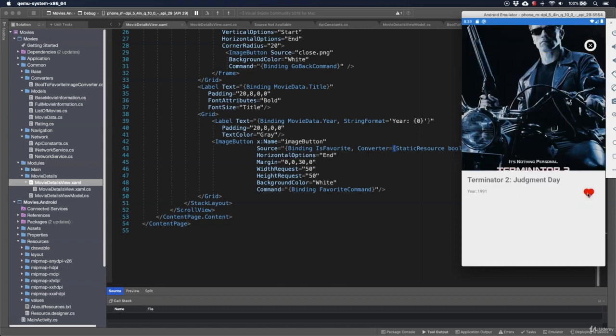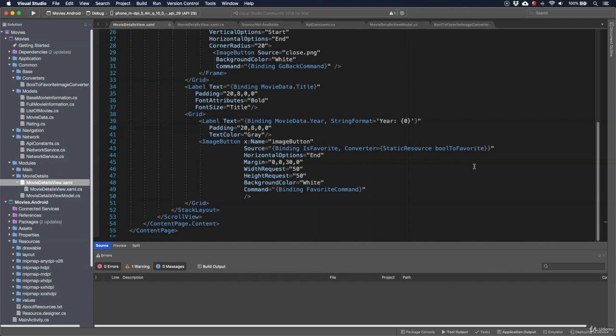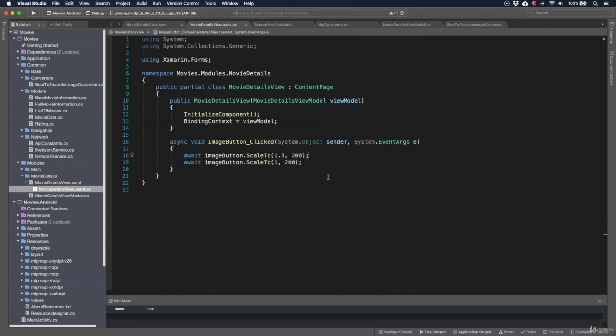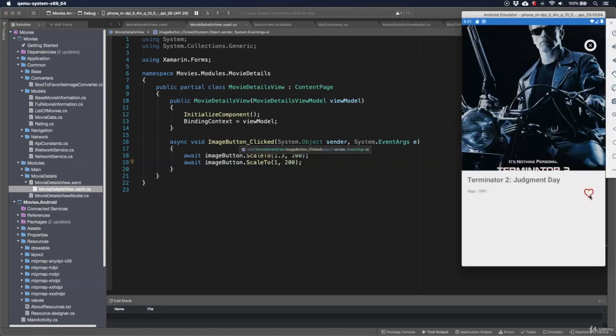And now we see the button. If we click on it, it changes the state. Next, let's add a small animation to it. So once we click on it, we will trigger a new event, image button underscore clicked. And what we are going to do in this event handler is make image a little bit bigger. We are going to animate it during the 200 milliseconds. After that, we are going to scale it back to the original size. So you can see this small animation.